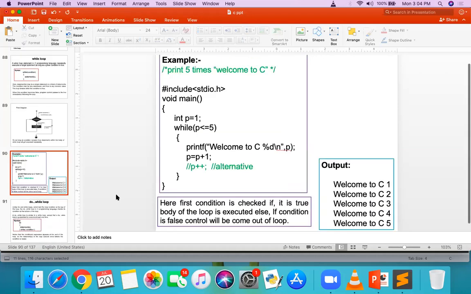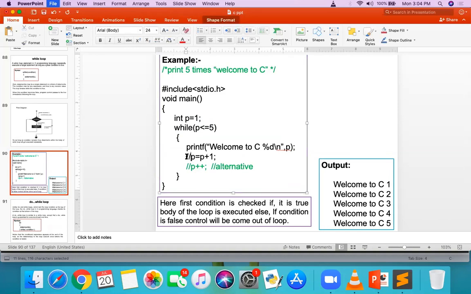It's okay to not write P is equal to P plus 1? What if we don't mention P is equal to P plus 1? Okay, suppose I have commented it here. So what happened? You need to recompile or rerun it yourself.